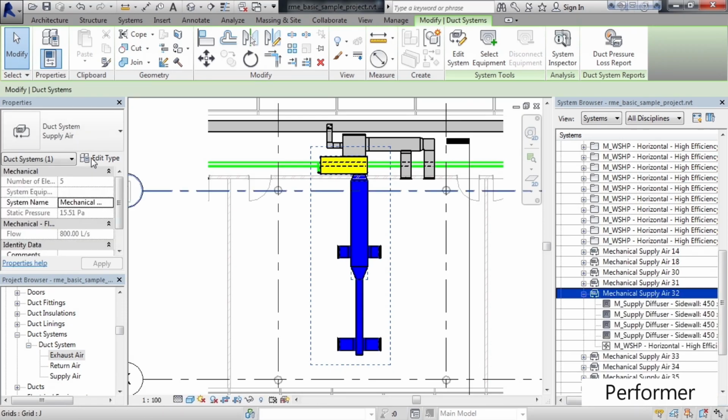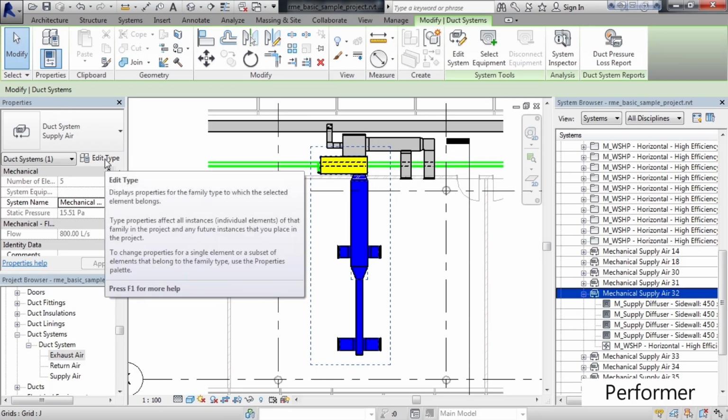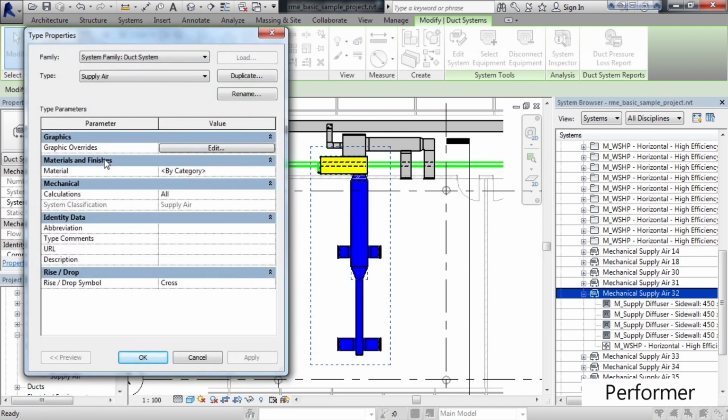That'll activate my properties on the left. I could then choose the duplicate system from my dropdown if I wanted to duplicate it. Or if you want to edit this type and change the graphic override, I could click Edit Type. Doing so will show me the type properties. And again, here you could duplicate the system type, or I could change the graphic override.